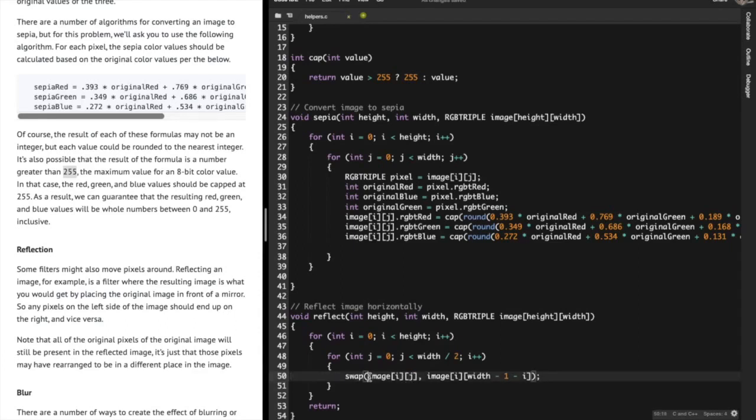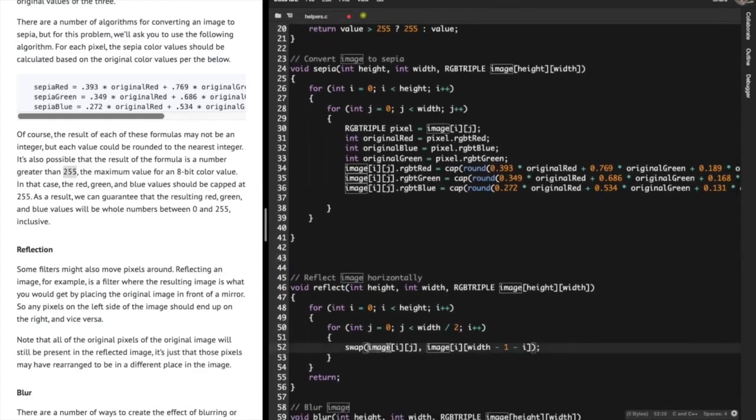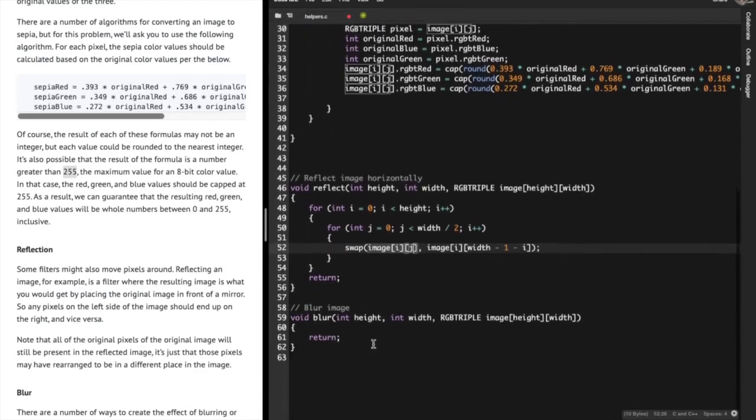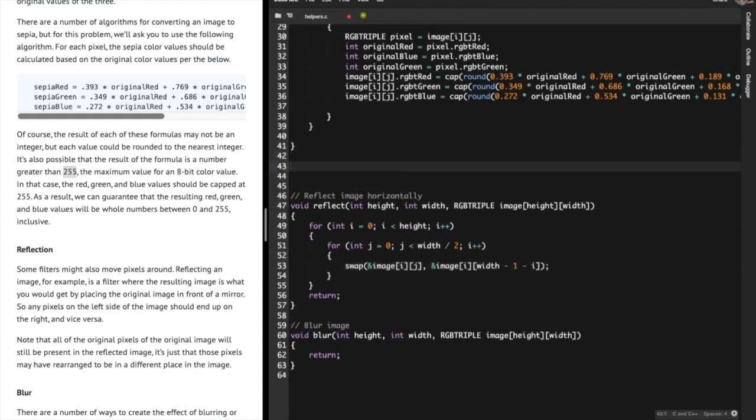So now we need to write the swap function, but you know what? Swap will take the value of the image, and we won't be able to swap them until we take the addresses of these values, because we have pointers to these values. So instead of int star as seen in lecture, we are going to take an RGB triple star pixel 1 and RGB triple star pixel 2, and we're going to swap these two pixels.